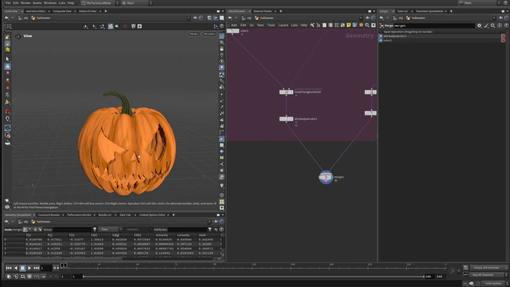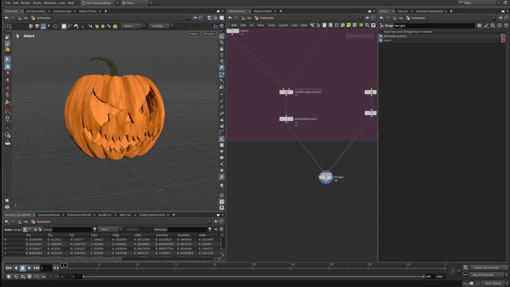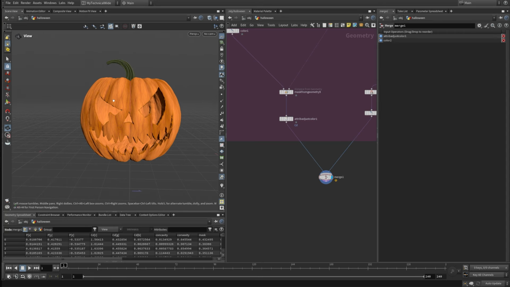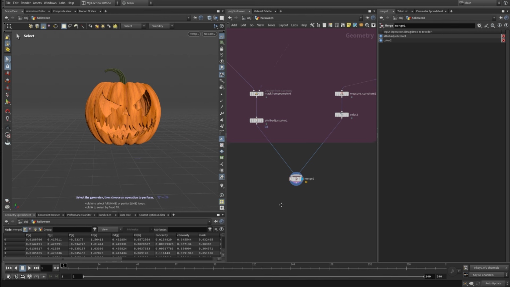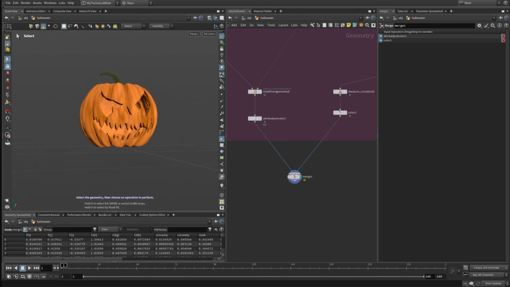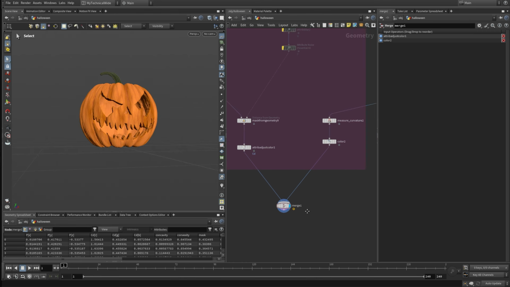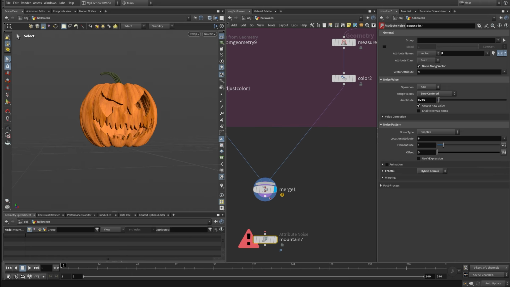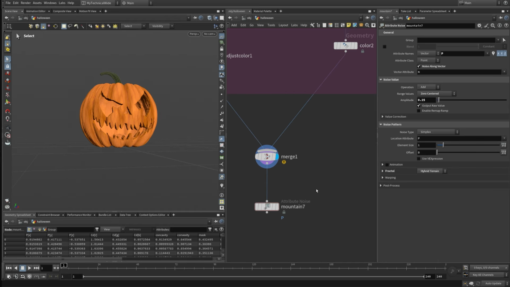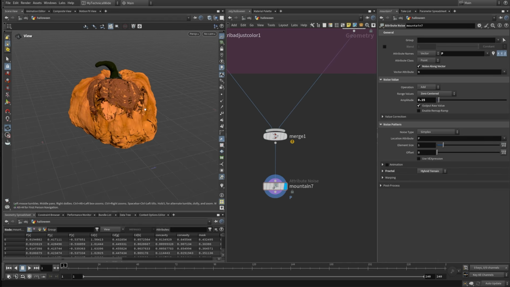Cool. So now the final step would be adding an overall distortion, because this still looks a little bit too symmetrical. We want to distort it a little bit more. And this is what really can make your pumpkin look special and interesting. So let's add a mountain. And we want to distort both the stem and the pumpkin. So we are not going to use any attribute. So let's turn it off.